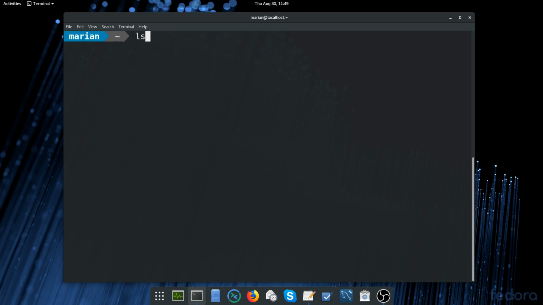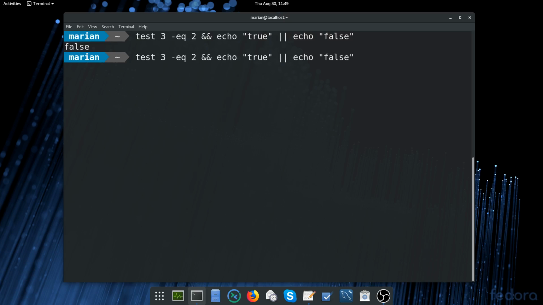So we first ran an -eq test to test if two numbers are equal, and it said false because 3 isn't equal to 2. Now the opposite of that is to check if two numbers are not equal with -ne. If we hit enter, it says true. 3 is not equal to 2.